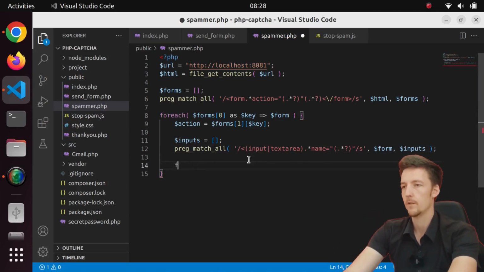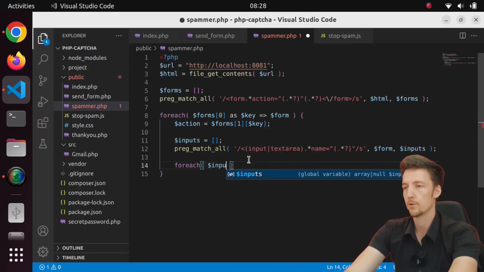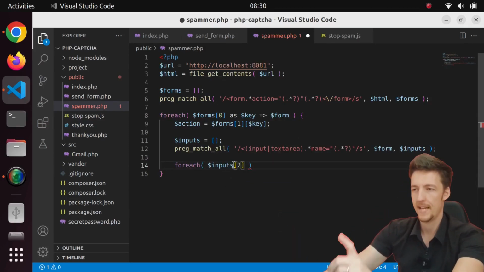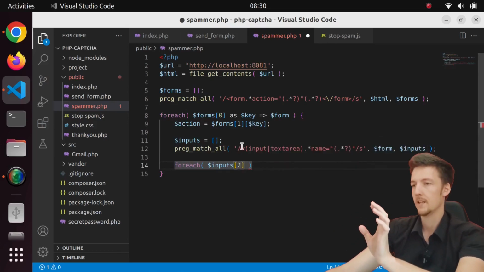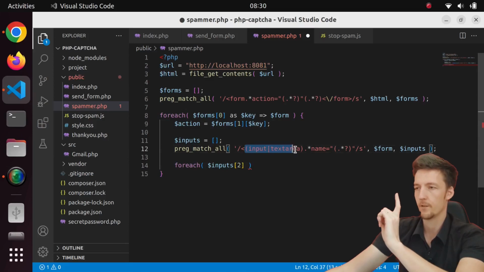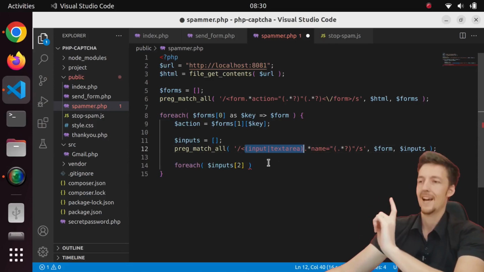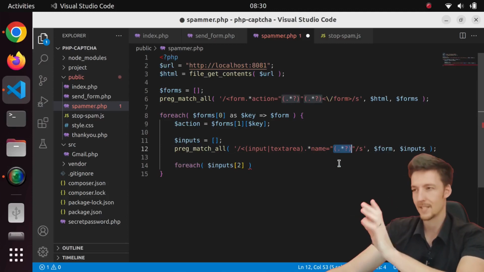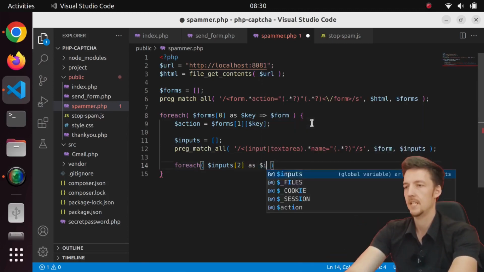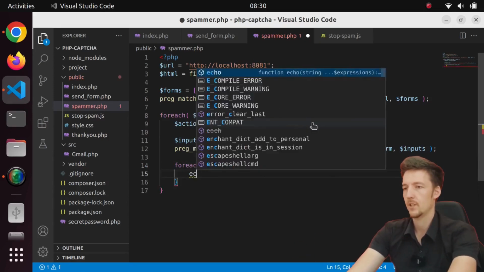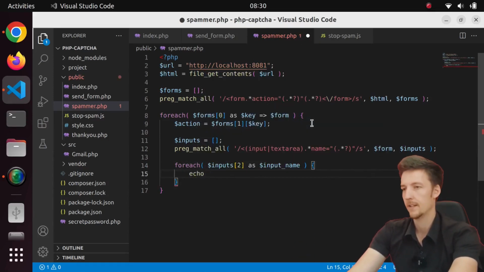So then we can do foreach of inputs, and this will be the key 2. So that should be all the names. So the key 0 will be everything that matches the whole thing, and then key 1 will be all the matches of the first thing in parentheses, and the key 2 will be an array of all the things that match in the second parenthesis. So this will be as input. So this should be the input name actually. And then let's say just here, just for the sake of debugging, echo input name and a new line.